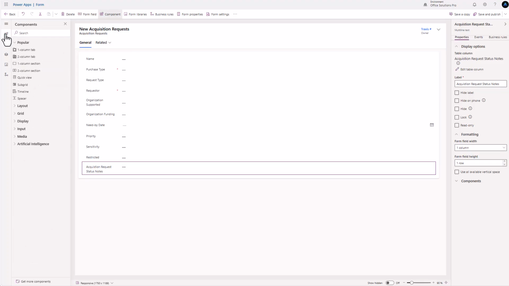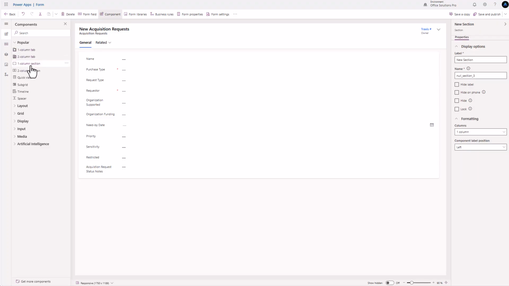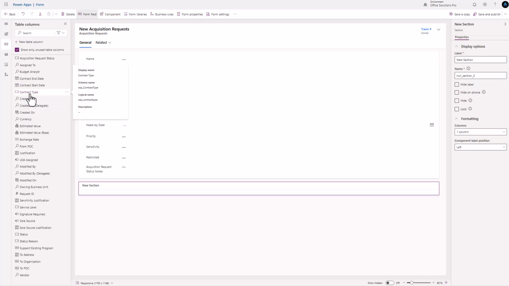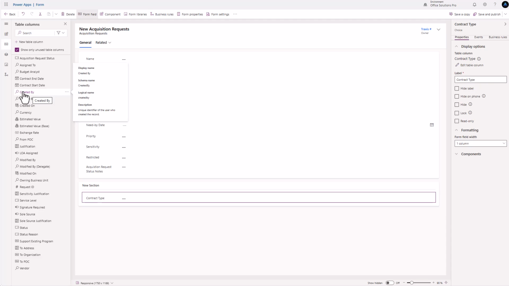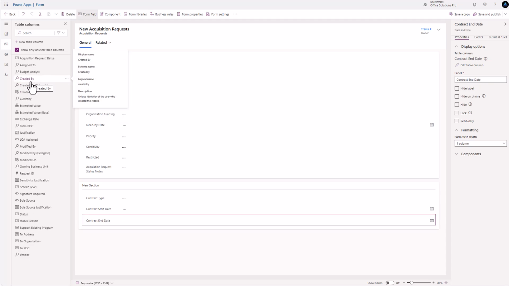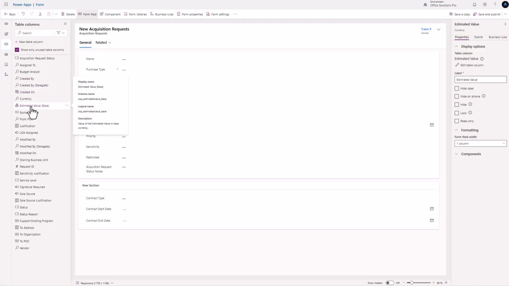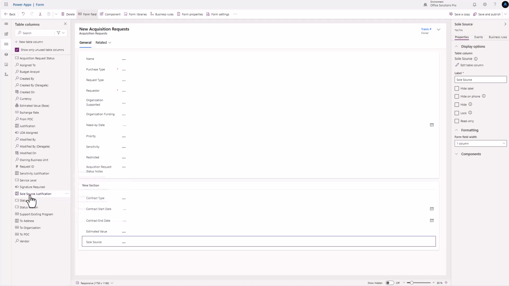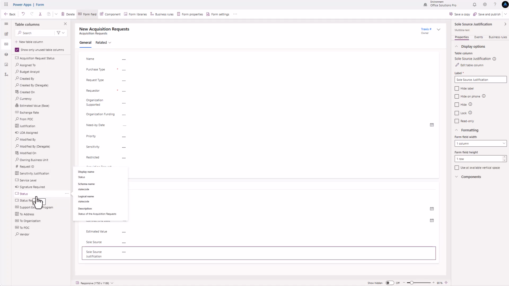Now let's go ahead and add another section here. So we'll do a one column section, and that might be changed into a two column section. And if we need to, we can always select this and change it to a two column very easily. But let's go ahead and put our contract information in here. So that would be a contract type. And then we want to have our contract start and end date for our period of performance. And then maybe the estimated value, probably sole source, and then sole source justification makes sense after that. And then let's do the vendor selection.